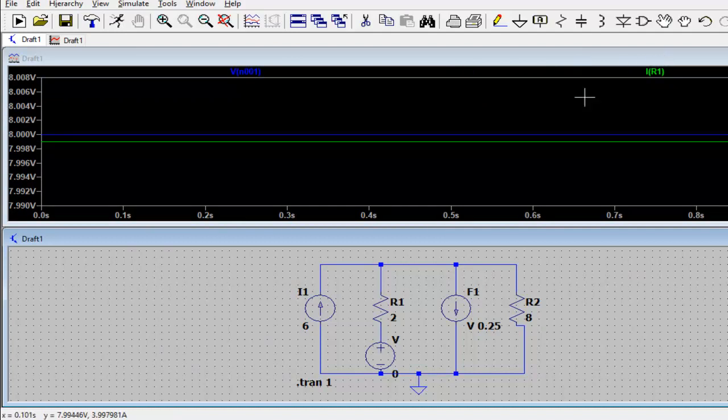You can see that you have 8 volt here, or you can also check down below on the screen, it's 8 volt. So that's all.